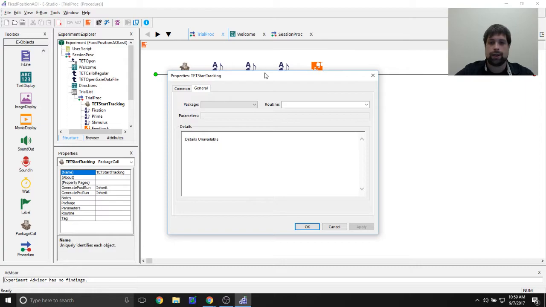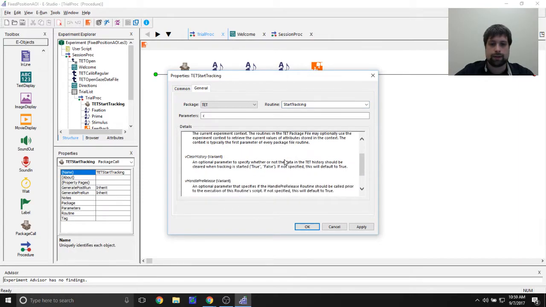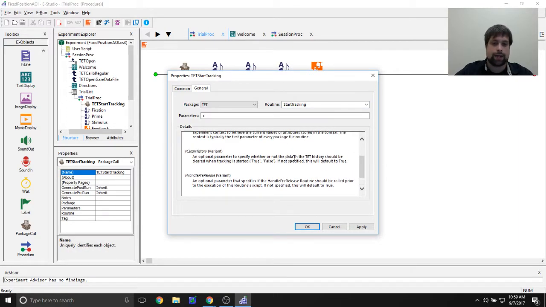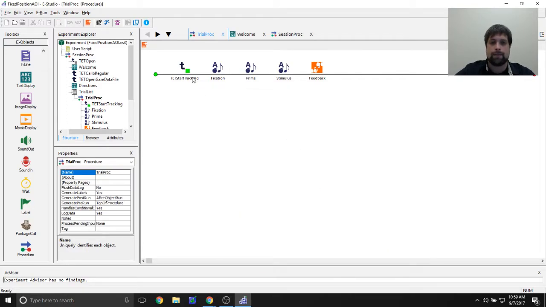Double click on it to open it. And of course TET, and this one's just going to be called start tracking. So the only option I have here actually besides handle pre-release is a clear history option, and if I want to I can kind of wipe out the history of my eye tracker device before I go ahead and start a new trial. Since it's a shorter experiment, I don't think this is entirely necessary, so I'm going to go ahead and click Apply and OK, because this is where I'll be starting tracking in my experiment.